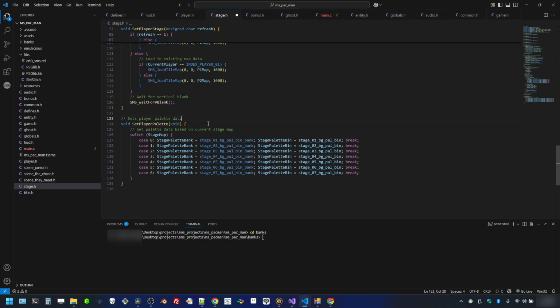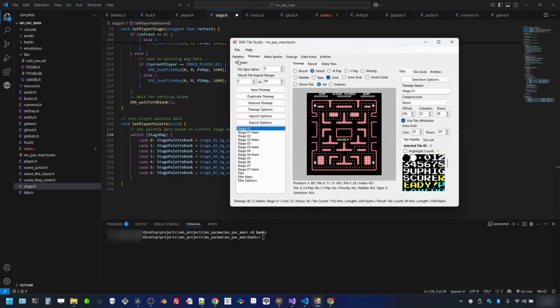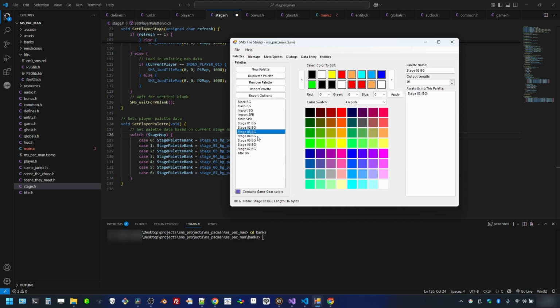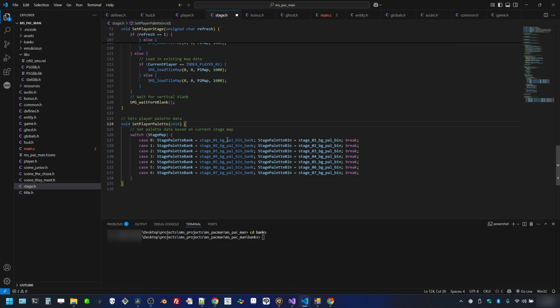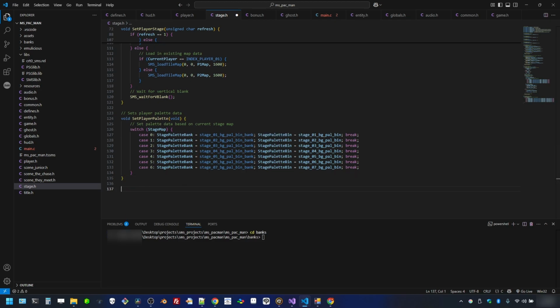So this sets the palette that we're going to use based off of the stage that we're currently in. Every stage has a different palette, as we went over in SMS Tile Studio. Stage 1 has this one too. We went all through that. Based on the stage map, we're going to grab the bank to that palette, and we're also going to set the global for the palette data. We're going to use this later, the stage palette bank, so the current one being used for the current player, current stage, and then the actual data to that palette. So that's all that does.